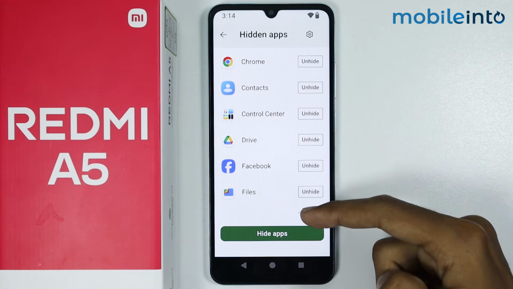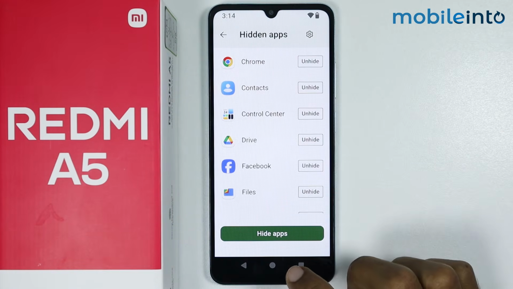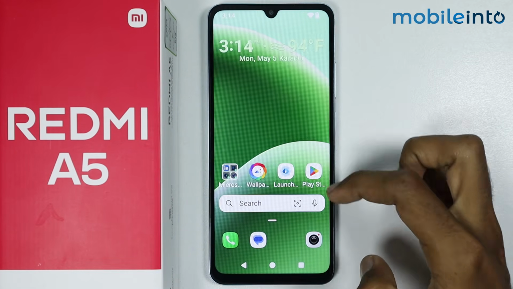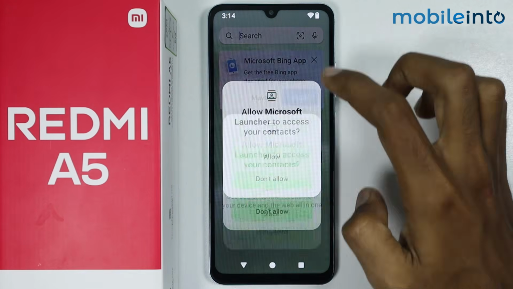Now as you can see, we have successfully hidden these apps on our smartphone. Now as you can see, you will not find the hidden apps on your home screen or on your app drawer.